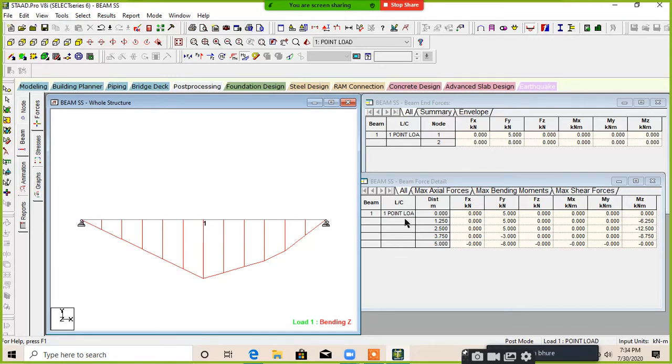Beam number 1, due to the point load at a distance of 0, meaning the start point of the beam. What is the value of Mz, or bending moment? It is 0, because it is a pin support, so the bending moment will be 0. What is the bending moment at 1.25 distance? At this distance the bending moment value is 6.25 kilonewton meter.